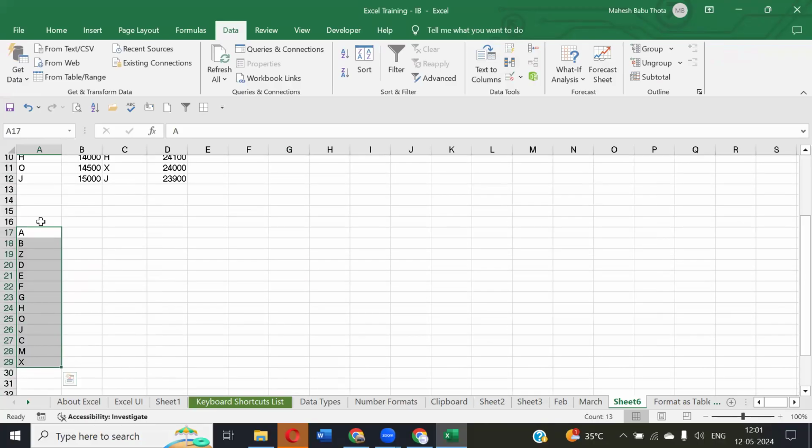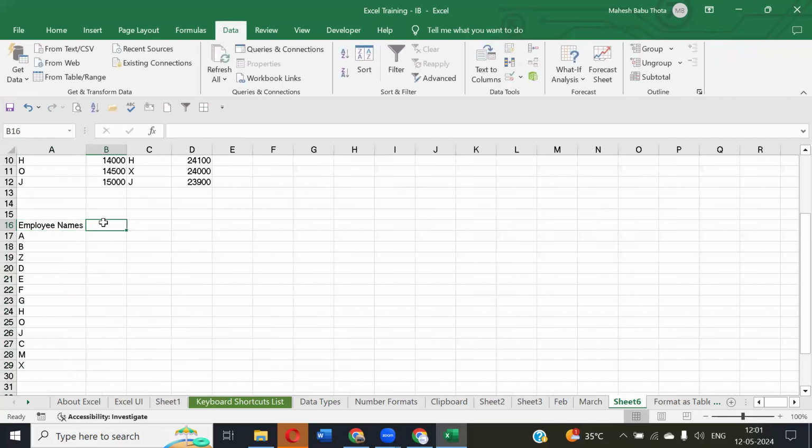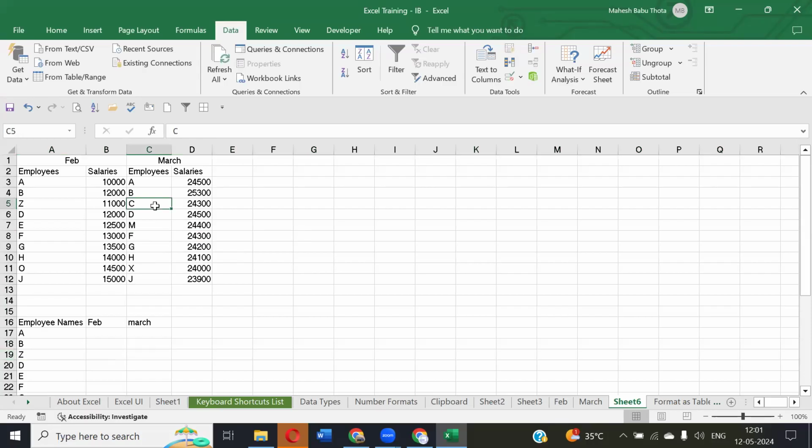Unique employees. So I'll keep one column for all employees. And here I have salaries. Let's assume February salaries and March salaries. I need the February salary of this employee, and the March salary of this employee here. If I don't have a salary, I need to get 0, because Z is available only in the February month, but not available in the March month, right?